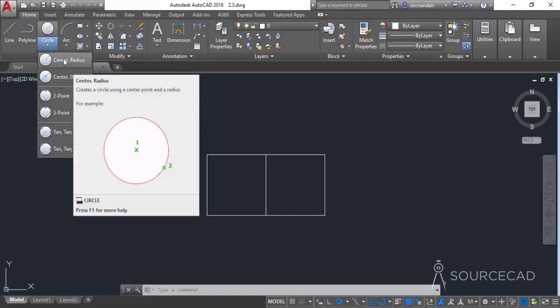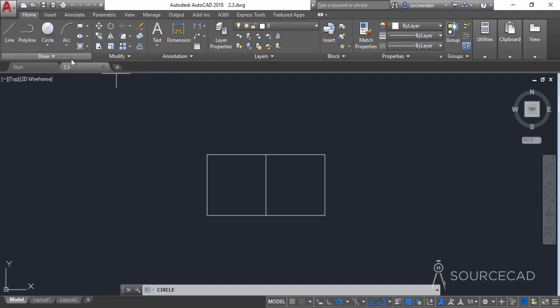Now in order to select the command, you can click on this center radius option, or you can also use its command equivalent, circle or C. Now after starting the command, click at the point from where you want to start the circle, and in this case we want to start the circle from this midpoint of this rectangular geometry. So I'll click at this point and this will be the center of our circle.